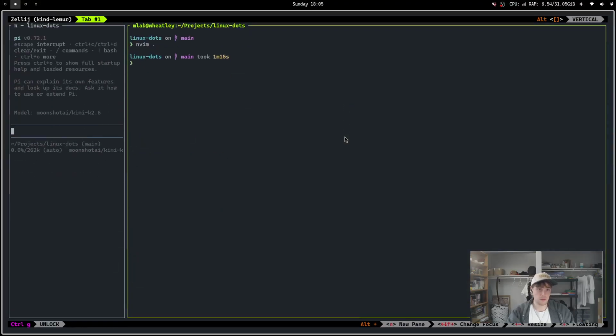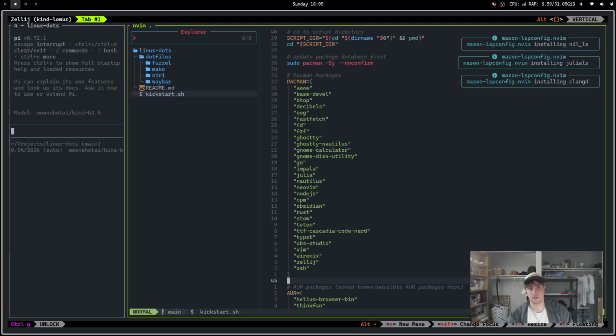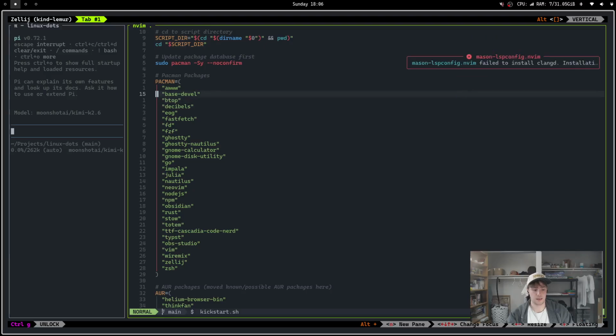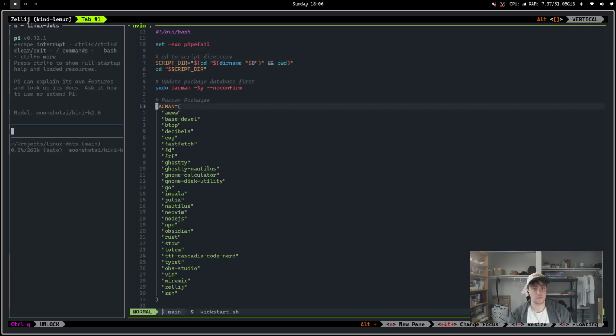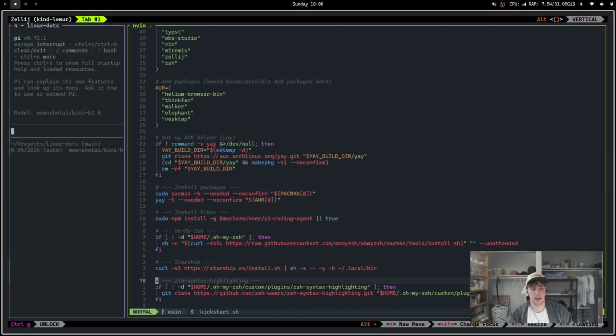If people are interested in copying my configuration or even my dot files or anything like that, I actually keep all of them here in this Linux dots repository that you can see on my GitHub. It actually also includes a kickstart.sh script, which includes a script for not only installing all of my most used packages, but it also will configure the computer the exact same way that I use a computer.